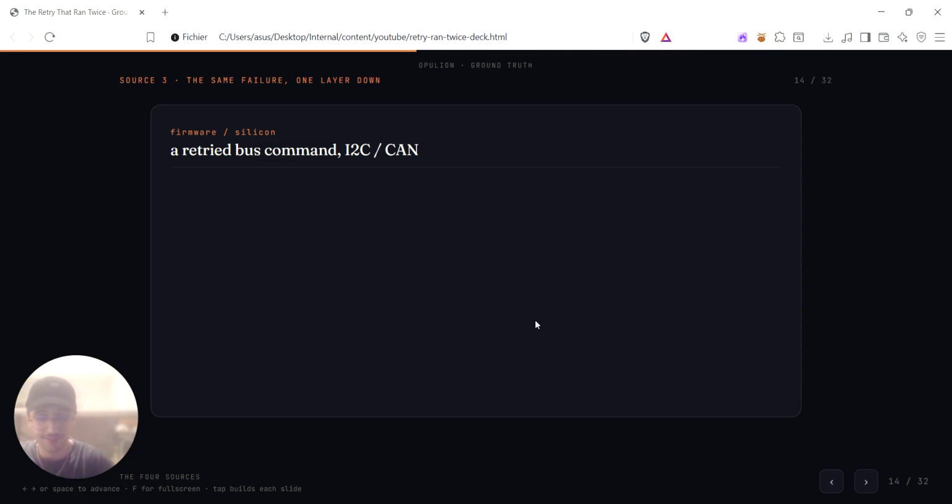For this one, if you go down to the hardware level, a command on a bus like I2C or CAN would just get resent when there's an error. Whether that's safe comes down entirely to what you're actually writing. This is the cleanest way to understand idempotency. Think about your thermostat here.